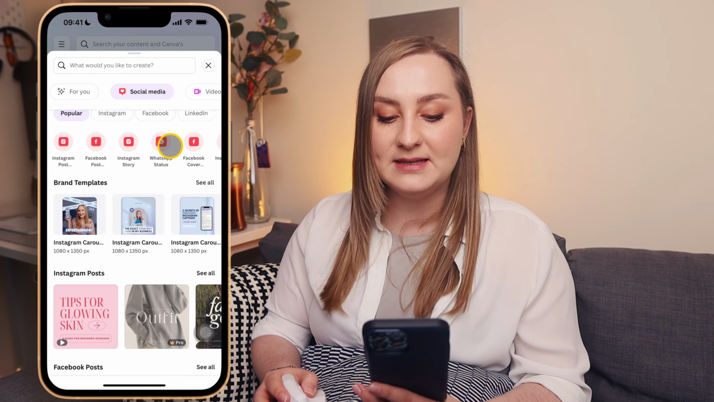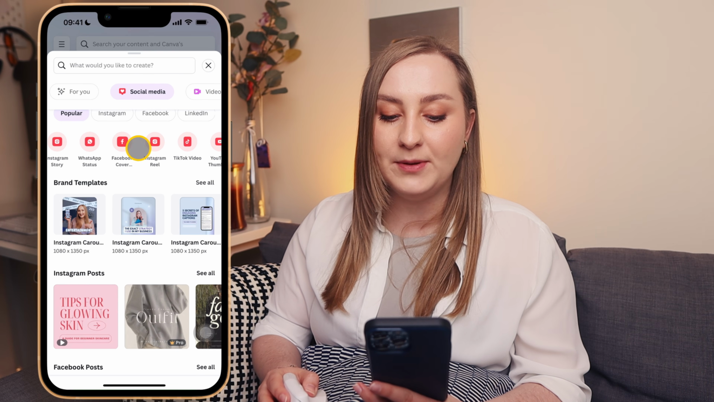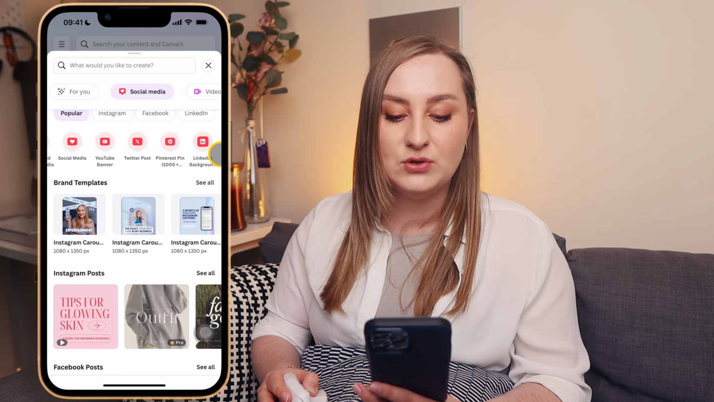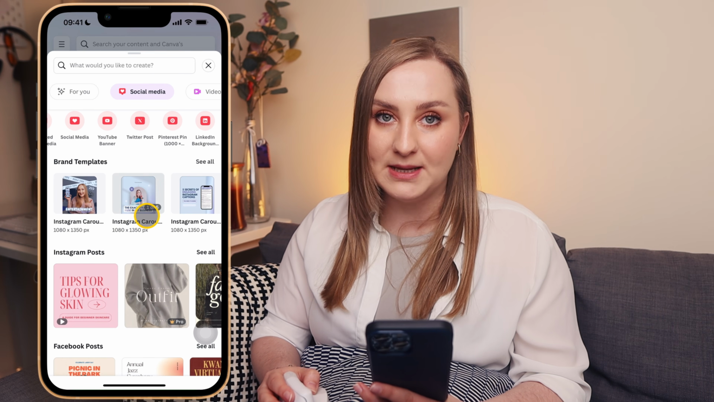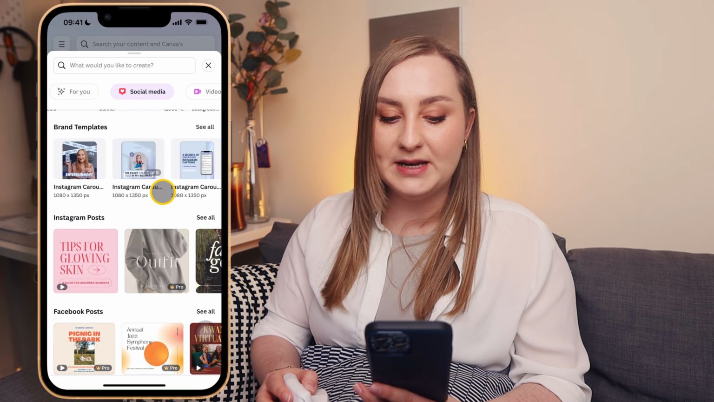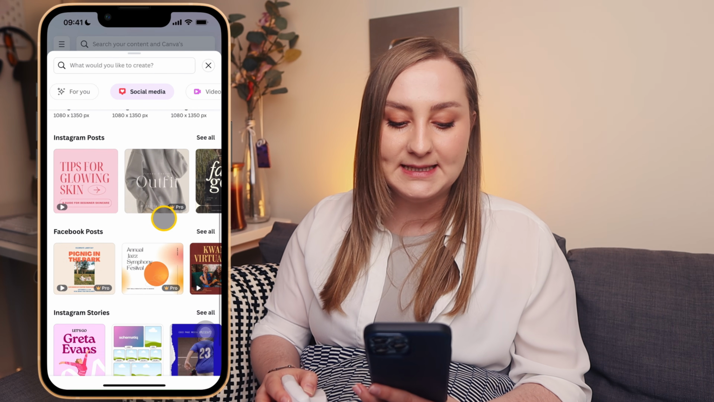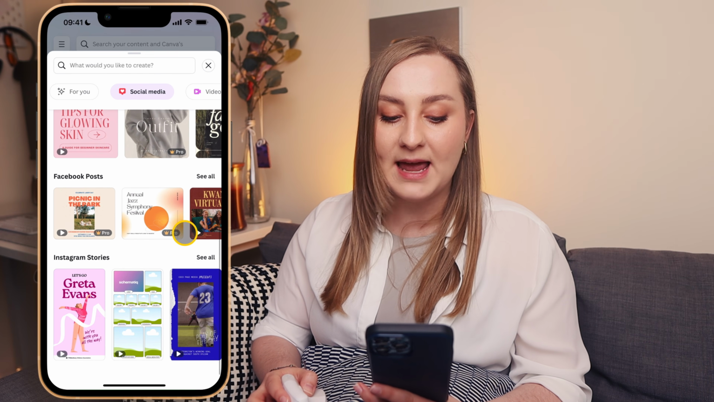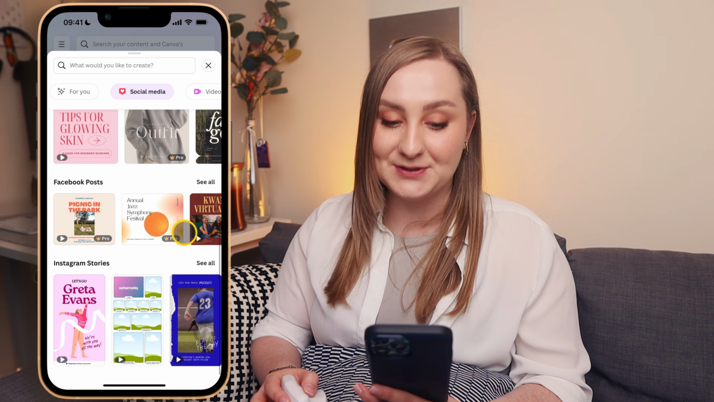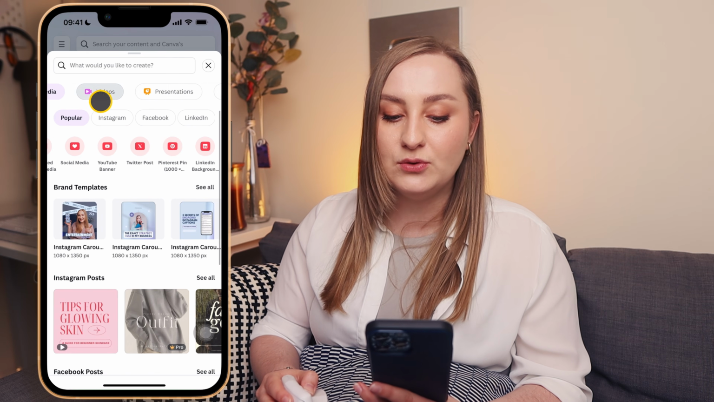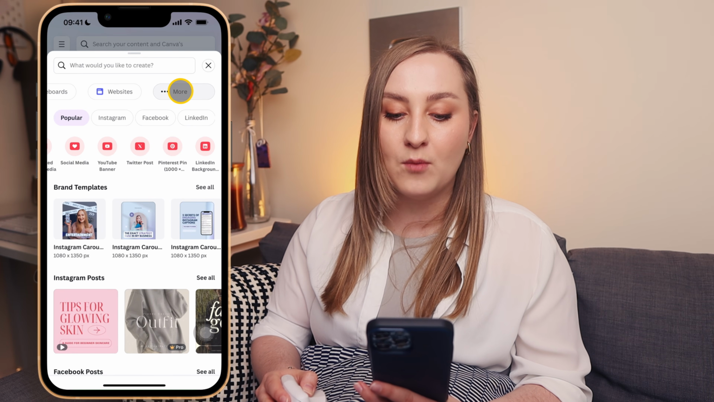And apart from that, you can see all the different dimensions are quite popular. So if you just scroll through those, you will be able to see the most popular ones. You see all your brand templates that were created for the social media formats, and you will be able to see all the different templates from the Canva library for the most popular formats, which are Instagram posts, Facebook posts, and Instagram stories. Now, what I want to show you as well is this more tab in here.